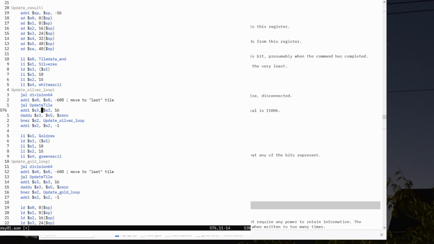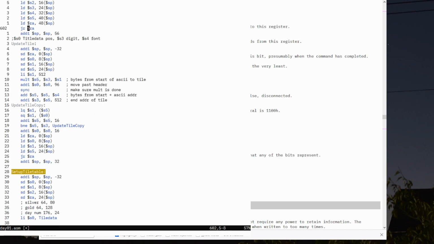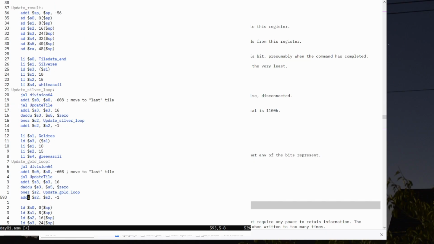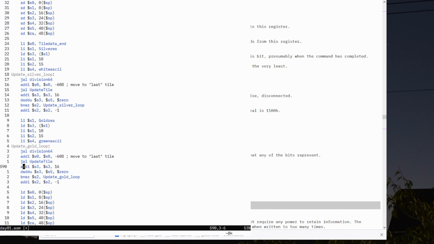Yeah, I don't know what I'm doing there. This makes no sense. I think update tile may actually take care of S3 has the digit. Oh no, wait a second. Yeah, okay, sorry, because this addition here takes place before we take this jump. Then once we come back from that jump, this one here will go.